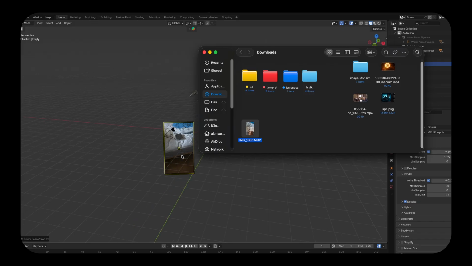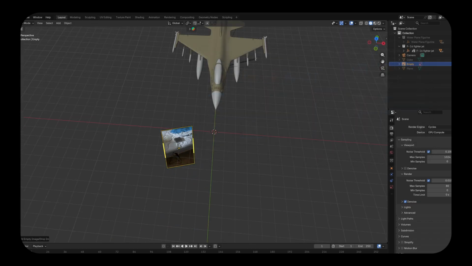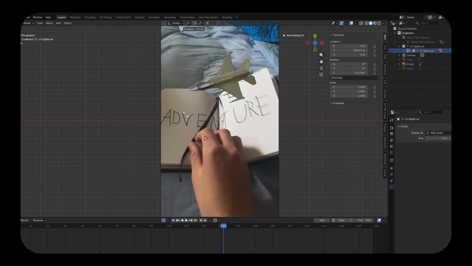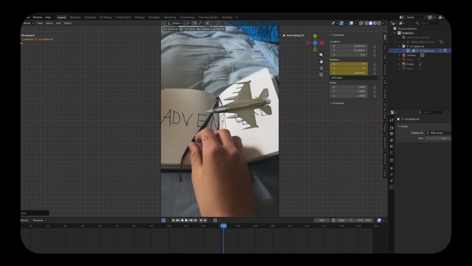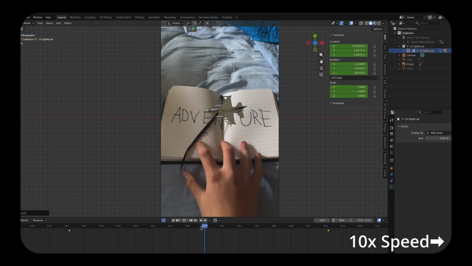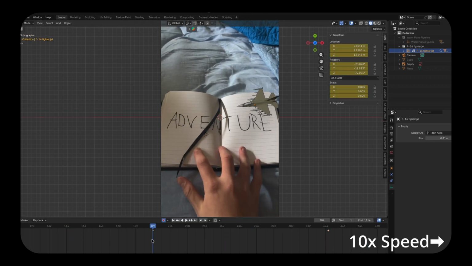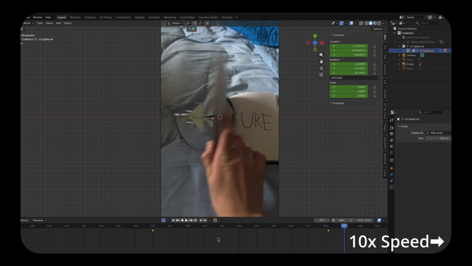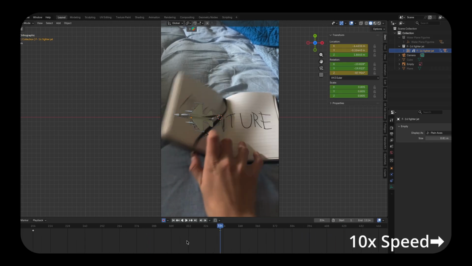After my footage was tracked, I imported it again, but this time so I can very simply animate the plane. I knew I wanted it flying from one side of the journal to the other. Even though it was a bit tedious, it got the job done.